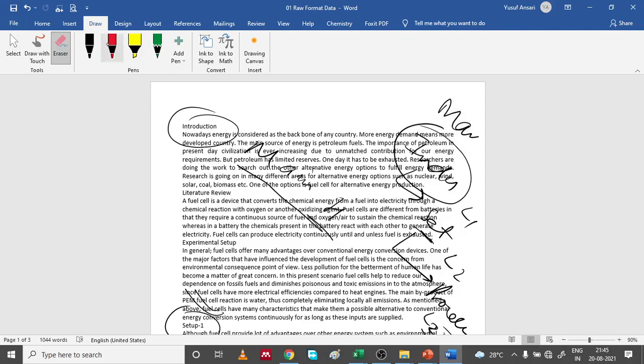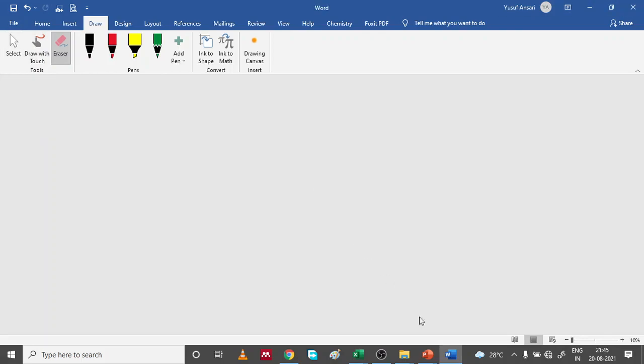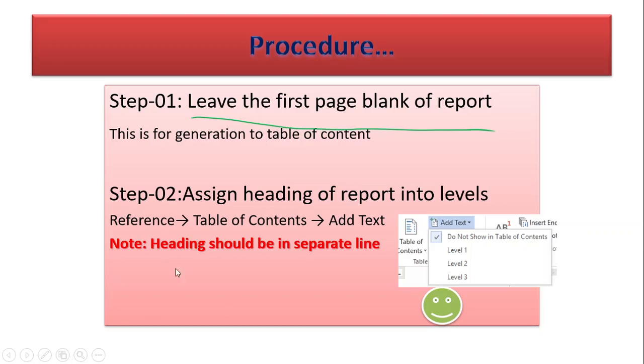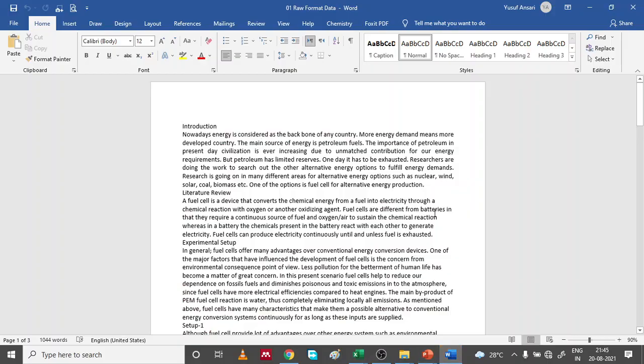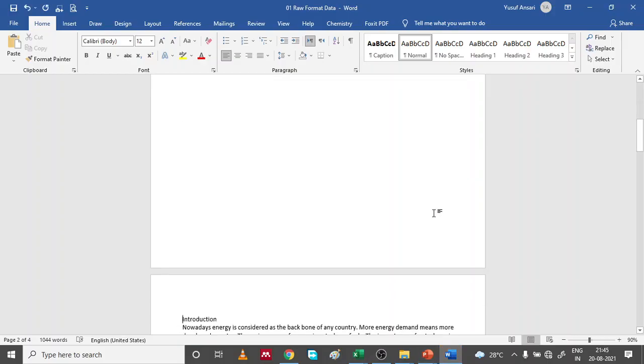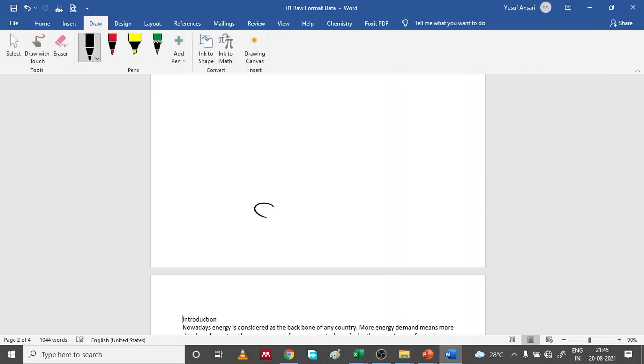Okay, I'm now closing it without saving, and going to open it again. In our case, what we are going to do is make the first page blank, and that can be carried out with control plus enter. Just place the cursor at this portion and push control plus enter. In this way, you can make the first page blank.